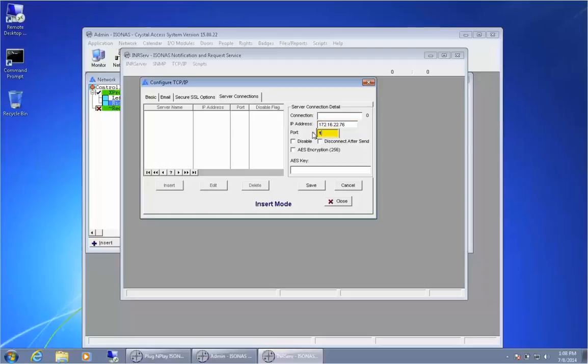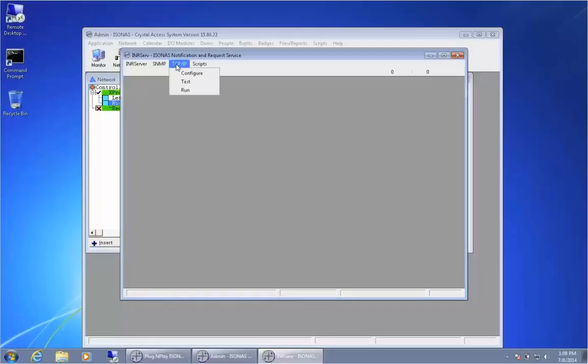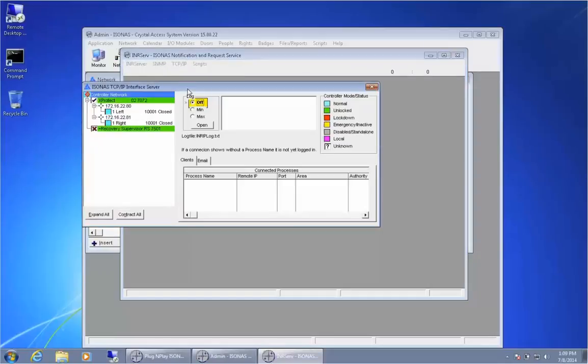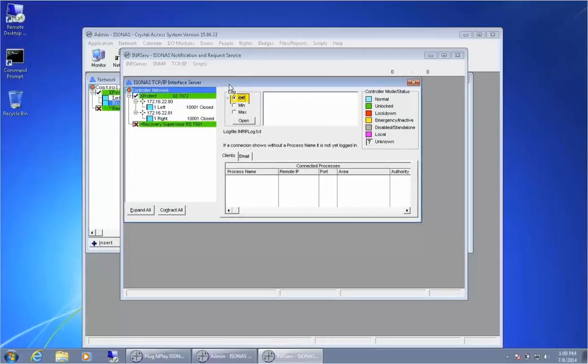Enter 1225 for the port number. You may also enter a name for this connection. Click Save when you are finished. Lastly, from the TCP/IP menu, select Run to start the application. A new window will appear showing the controller status.